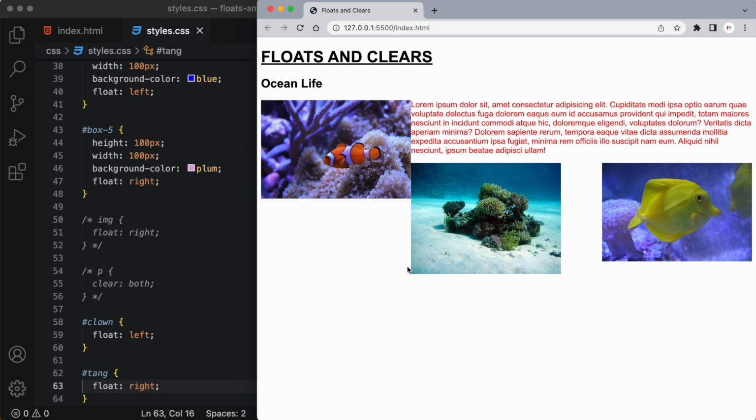So floats are kind of funny and they do some strange things. And what we've basically done is we've said, take this first image, lift it out of the document flow, move it as far left as possible, and then have the text wrap around it and any other subsequent content around it. Similarly, we've taken this image of our yellow tang, we've lifted it or removed it from the flow of the document, moved it as far right as possible, and then the rest of the content is naturally falling under it.